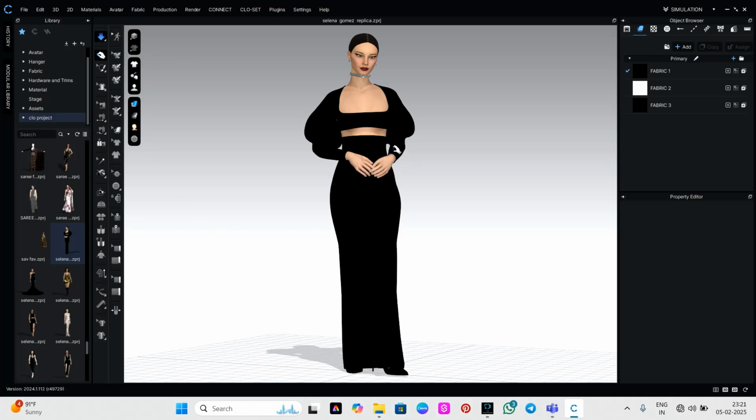To demonstrate with the render project, I am using my favorite project which I have made for my Instagram account, and this is the Selena Gomez dress, she was wearing this dress for her music awards and stuff. So I was inspired by that. I have created my own version of it in a digital way. So let's get started with that.